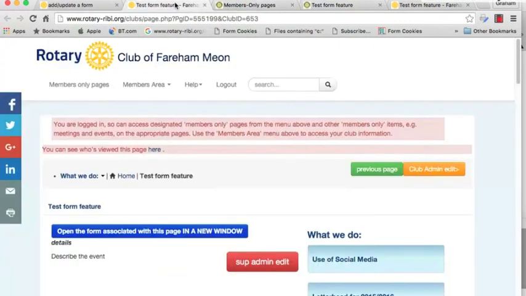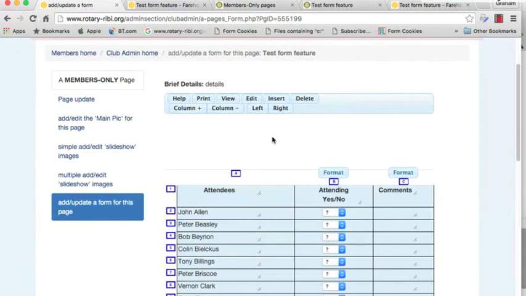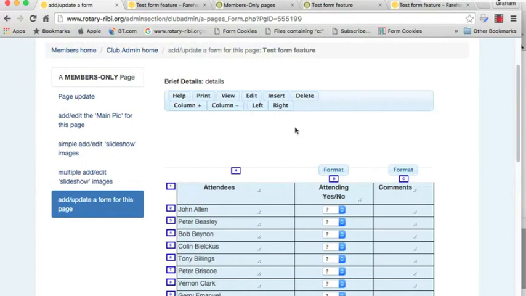So let's go back to where we were editing it, which is here, and leave you to discover more about the features that are available in the form feature. Okay, thank you.